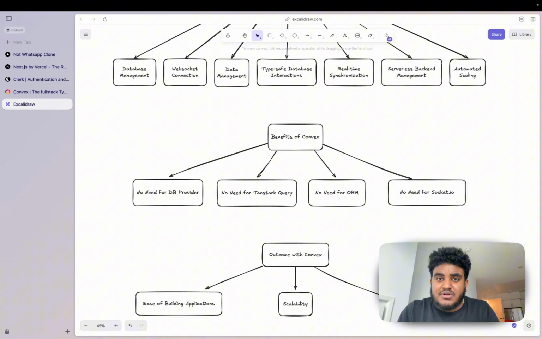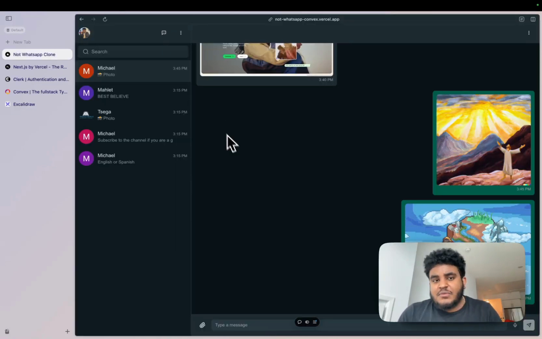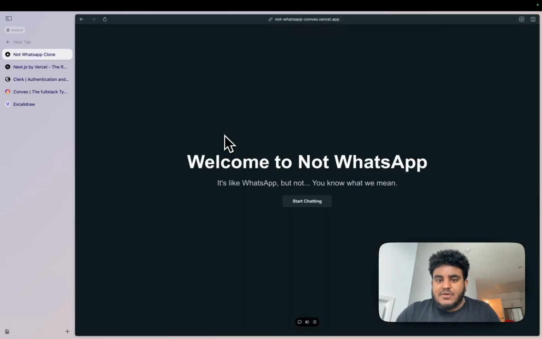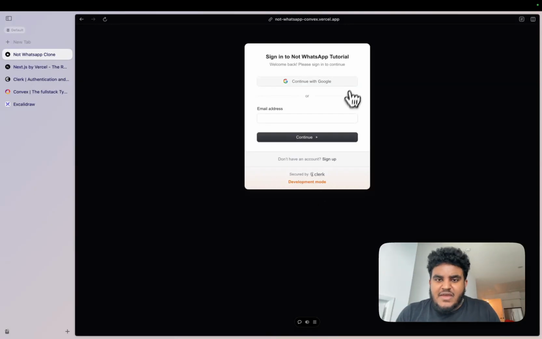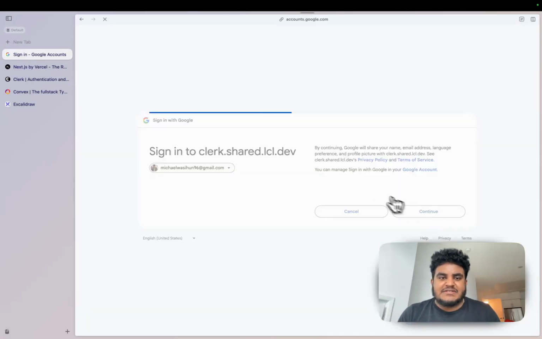I'm so excited to be building this with you. Going over what we're building, I'm going to show you a quick demo. So this is going to be our simple landing page. Welcome to Not WhatsApp. It's like WhatsApp, but not. We're going to click on start chatting. Then we're going to be asked to authenticate. We're going to continue signing in.